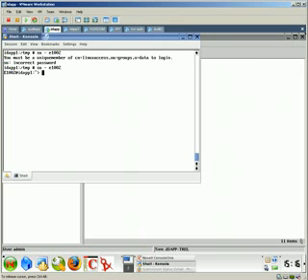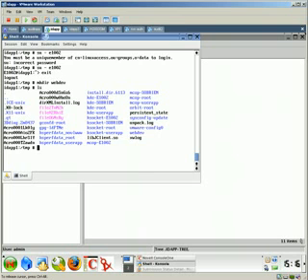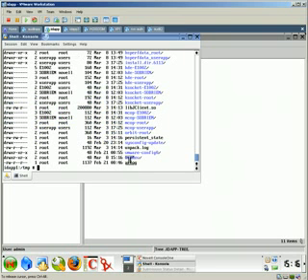Now, being back logged in as root, we're going to make a directory called webdev. So if we look at the webdev directory, by default, root is the owner and the root group is the group owner.